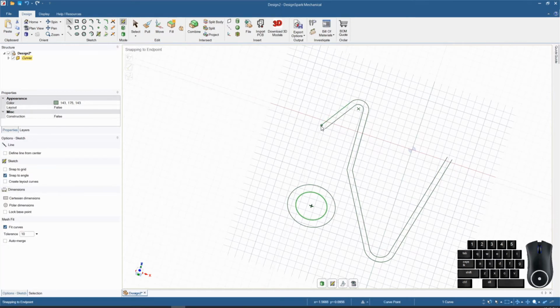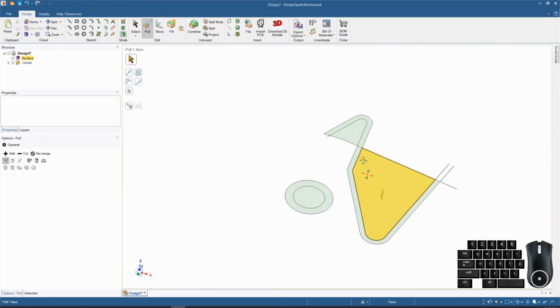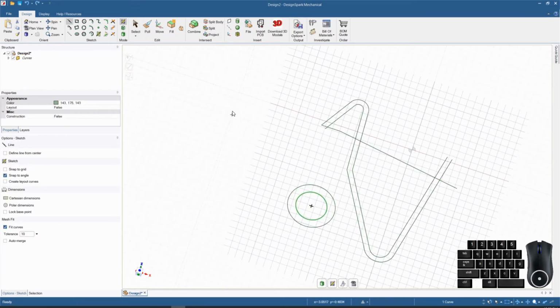Then remember, if we make some completed loops here, then those complete parts can be used to turn into surfaces to make components from.